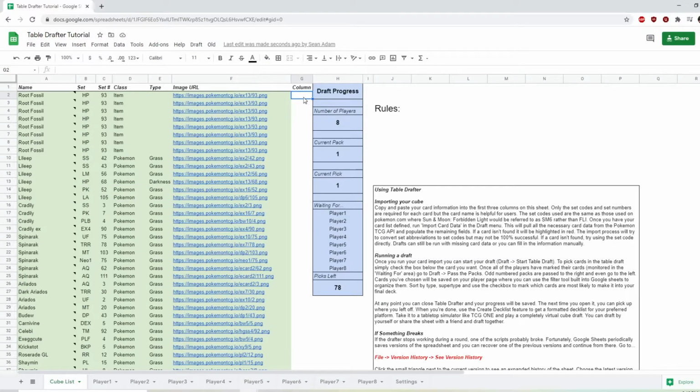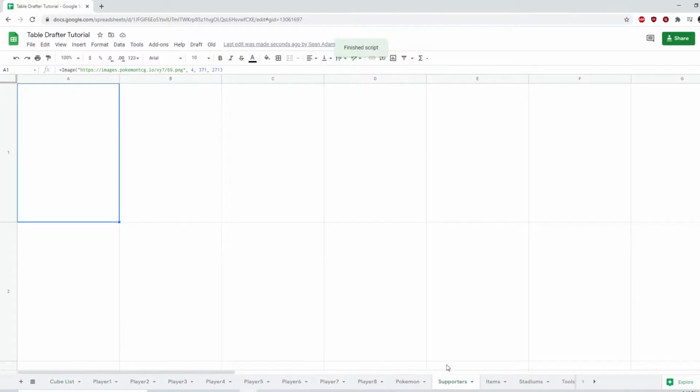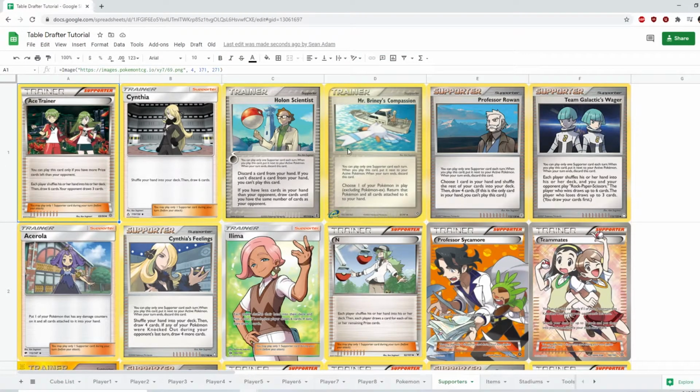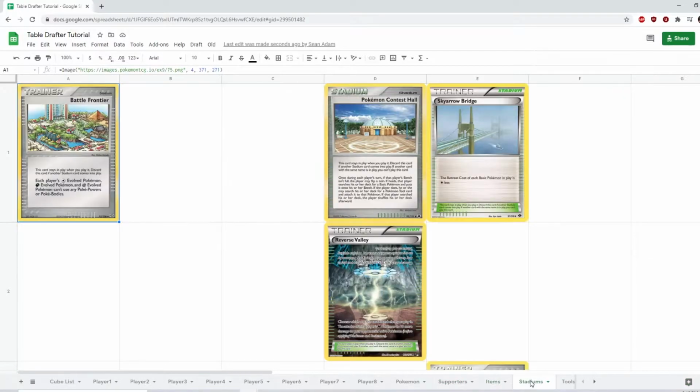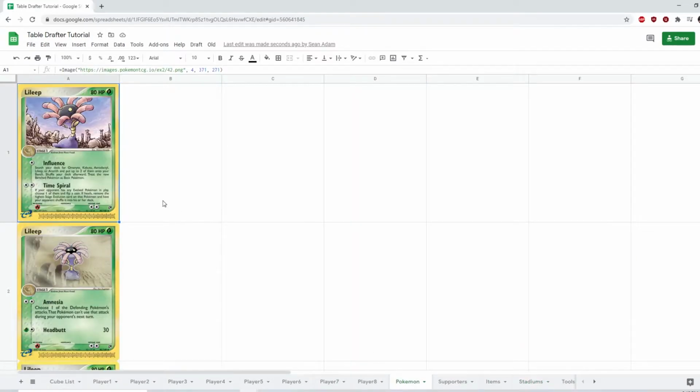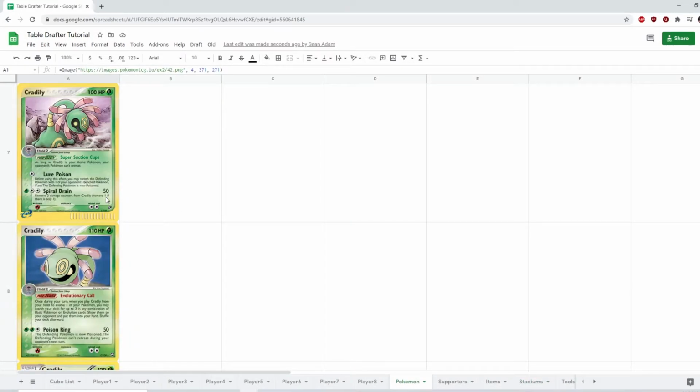The next feature I would like to show you is the visual function. This is a fairly new thing. A lot of people don't seem to know how to use it yet. If you go to the Draft tab, click on Toggle Visual, a script will run. And you'll see in the right corner below that new tabs will begin to appear. This is the visual. It will show you supporters, items, stadiums, and Pokemon too.